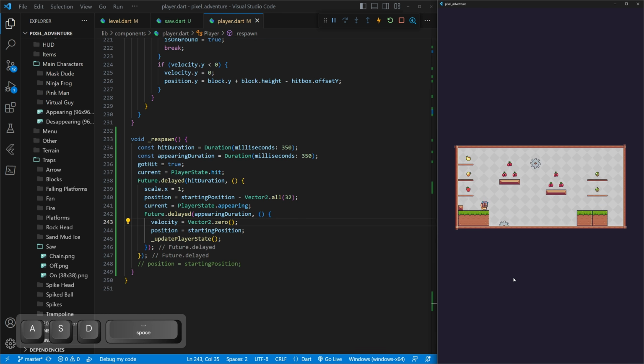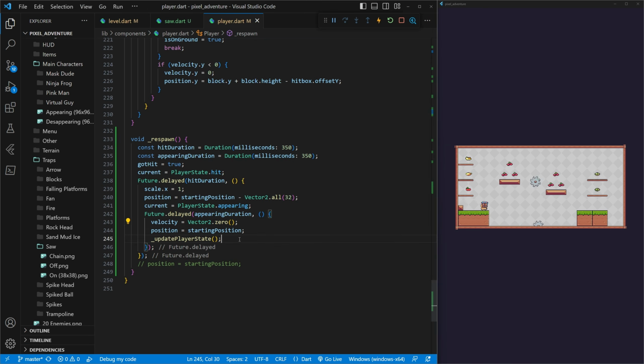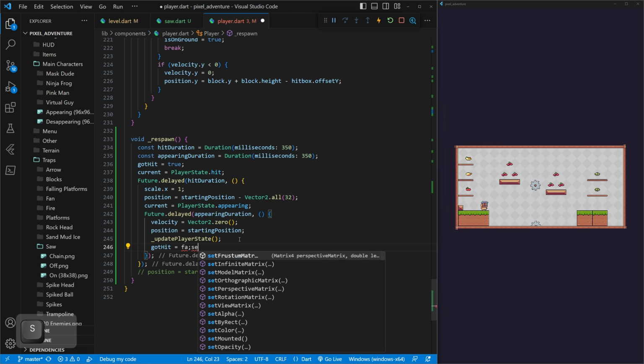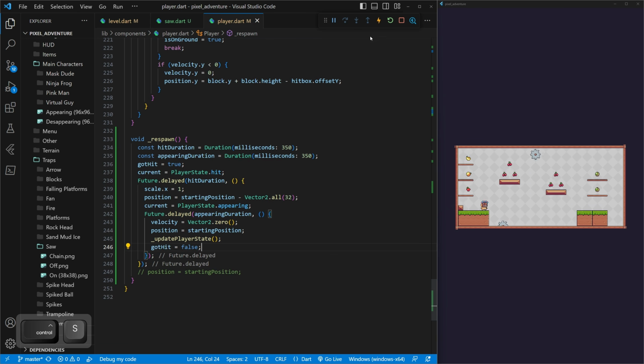We still got hit, right? So what we need to do is say got hit. Now that we've updated everything, got hit needs to be false, right? Because we got hit, we respawned, and now we're not hit anymore. We're good. Let's respawn, and now we can play.